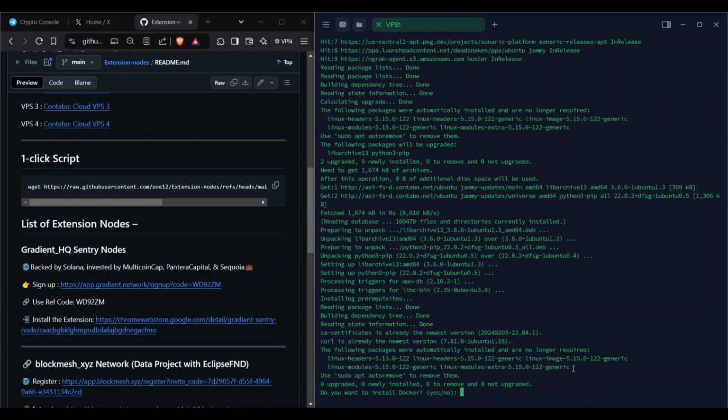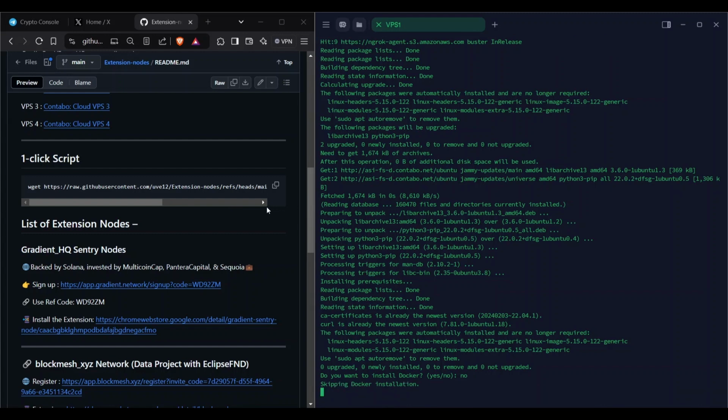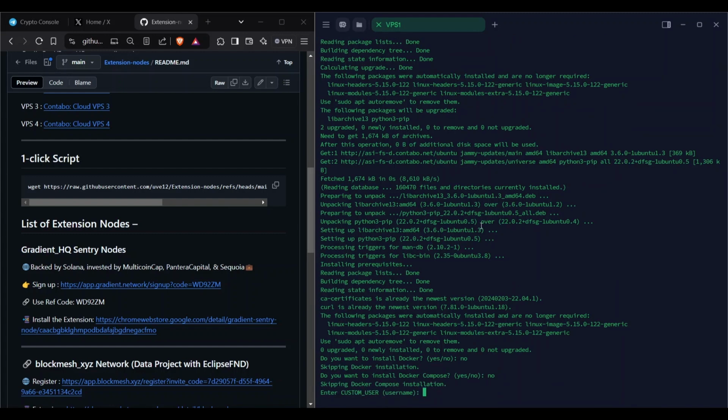If you have Docker pre-installed, you can type no. If you are using a new VPS, you can type yes. I'm just going to not install Docker because I already have it. Same for Docker Compose, I'm going to type no.